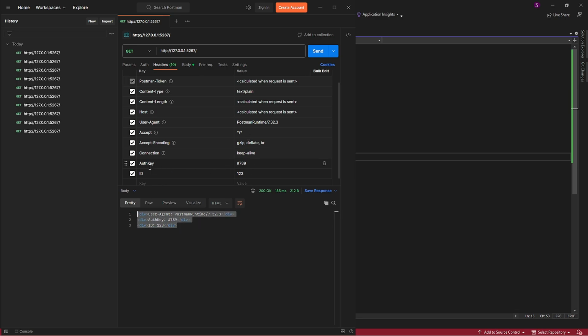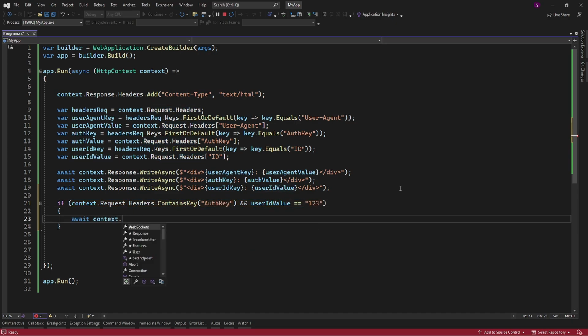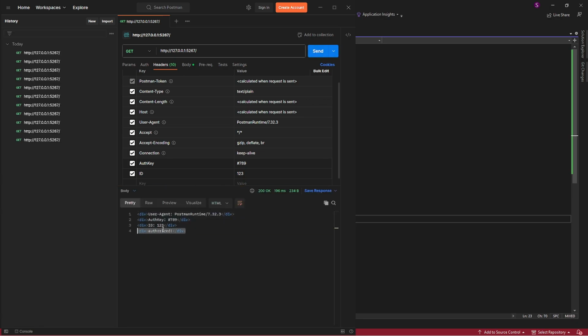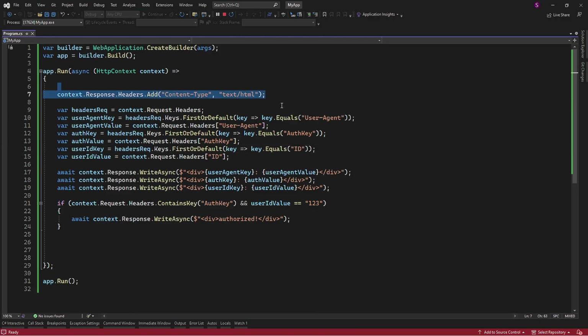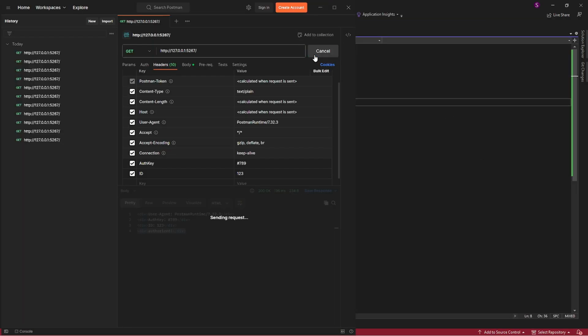And we received the headers sent from the server. Or we can add a verification: if auth key is true and ID value is 123, then execute this piece of code also. And let's also simulate an error. I'll add the old string which provides the status code 500. And as you can see, the 500 error is here. That's one of the possibilities of Postman.